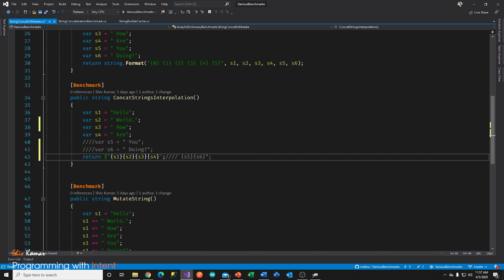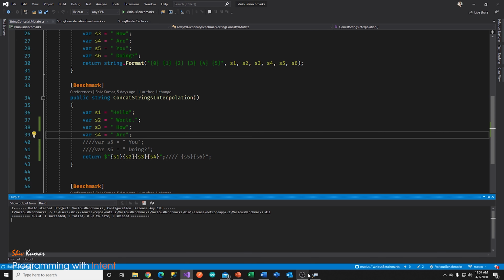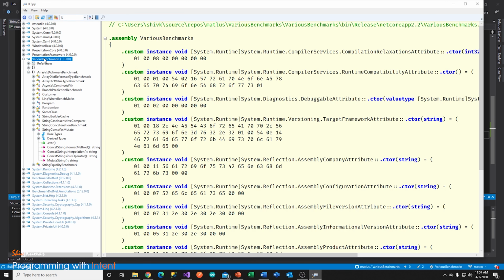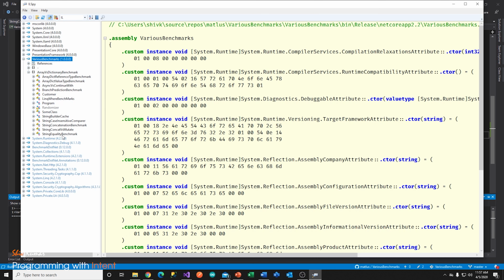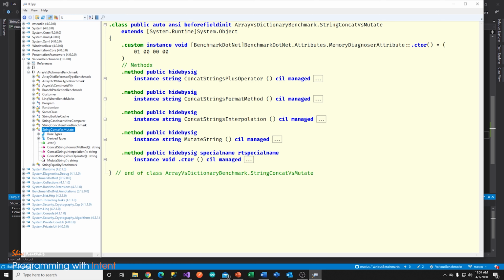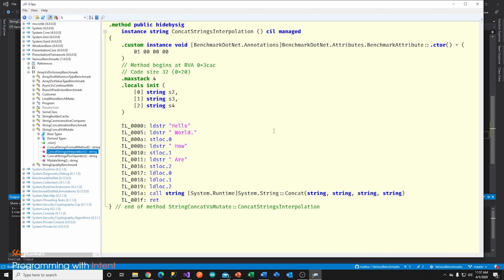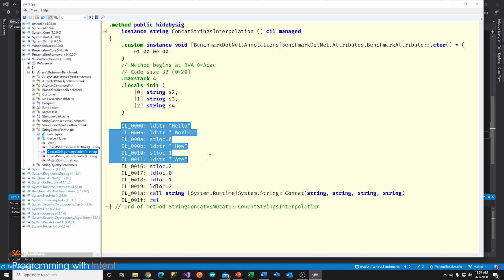I've essentially just reduced the number of strings being concatenated here. Rebuild that, and then go into ILSpy once again and reload the assembly. Go back to our string mutate. Look at the string interpolation method here. Now what you're going to see is it is allocating the literals here, but then it simply calls string.concat, no array being defined, and the string.concat with the 4 arguments. So this is the magic of the string interpolation.